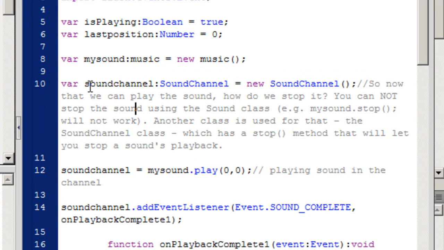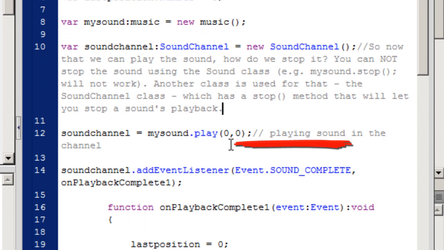So I created a variable soundChannel of the type SoundChannel is equal to new SoundChannel. So I'm creating an instance of the sound channel so that I can play my music in it. See, I have an explanation here which says, so now that we can play the sound, how do we stop it? You cannot stop the sound using the sound class. For example, mySound.stop(); will not work. Another class is used for that, the SoundChannel class, which has a stop method that will let you stop a sound's playback. Very nice.